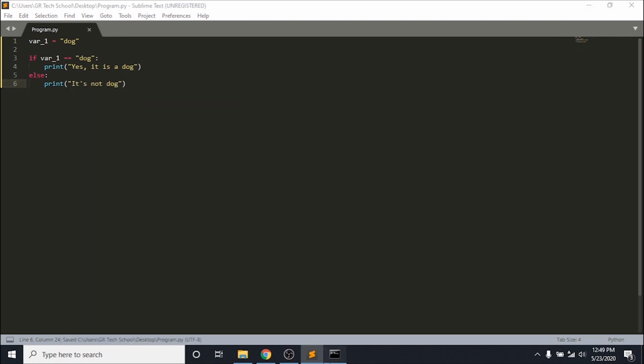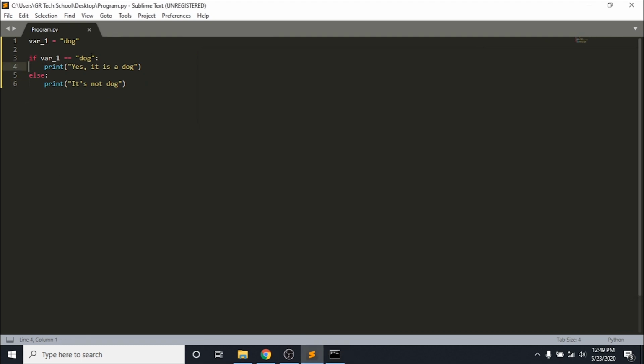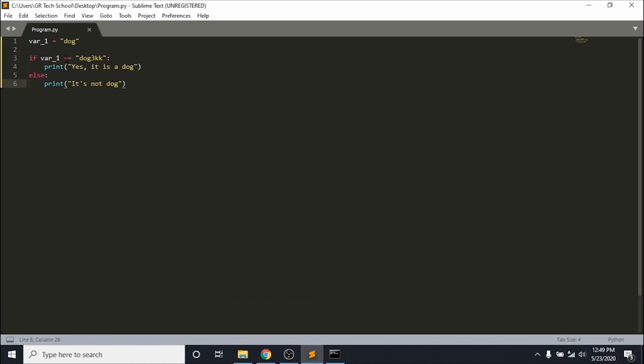Okay, if I execute this program, it's going to say it's a dog because var1 is equal to dog. If I change this, it's gonna say it's not dog. Okay, this is an equal to operator.